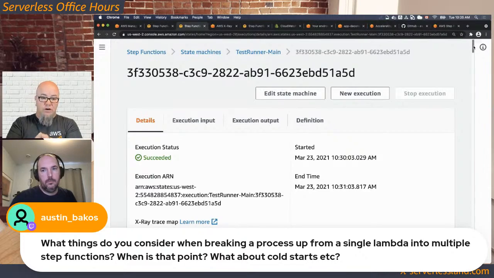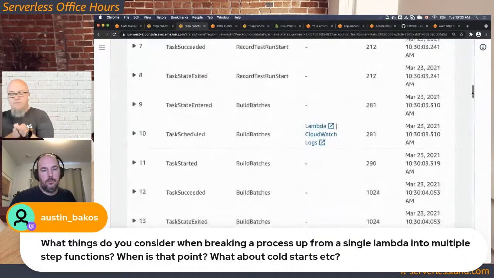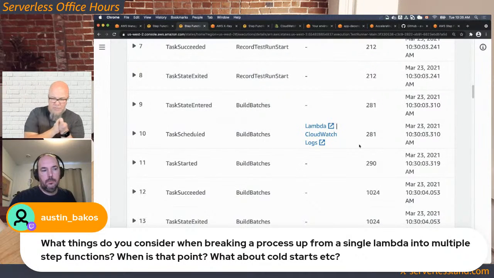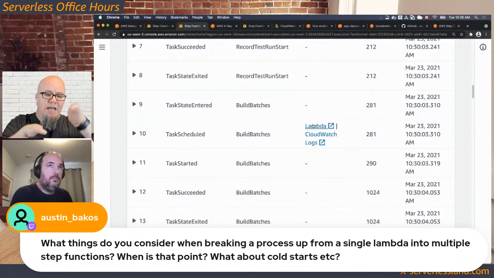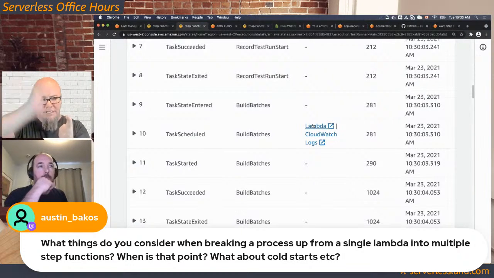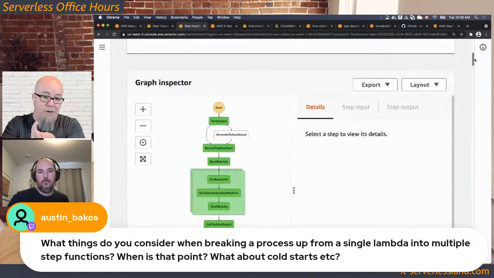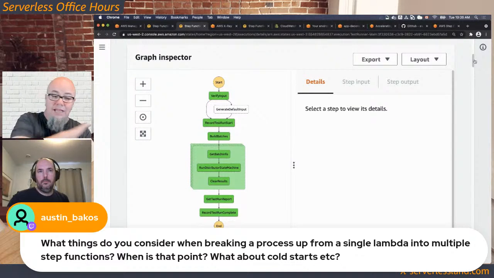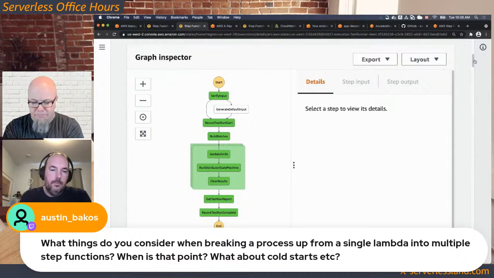As far as cold starts, and Justin, feel free to throw in any thoughts you have on that as well. If you're familiar with how Lambda cold starts work, if this state machine is going to invoke the same Lambda function in different iterations, then it's probably going to be warm. The first one's going to be cold, unless you have the same point in time, then your concurrency is going to kick in and it brings up another one.